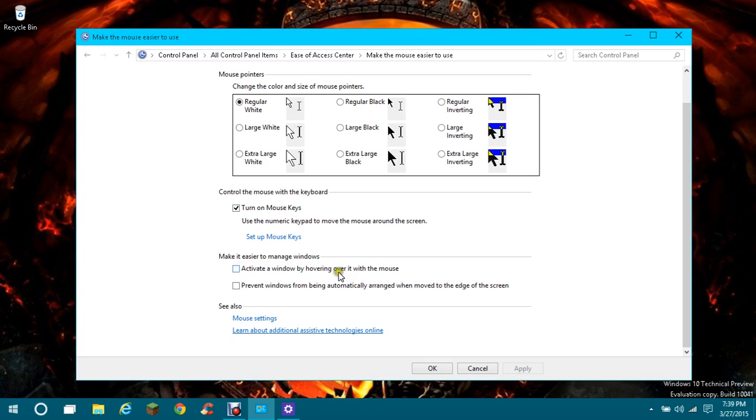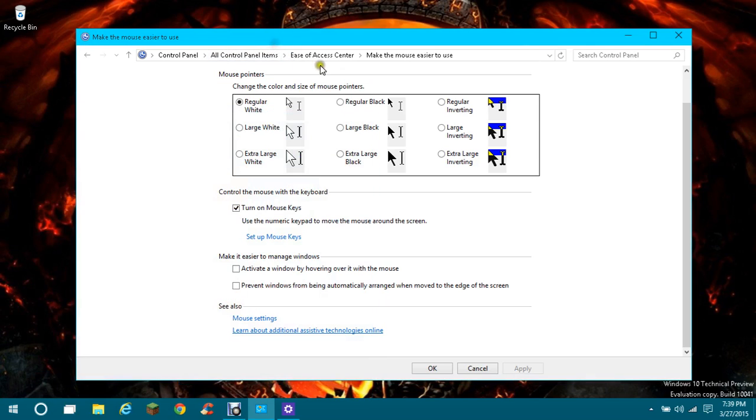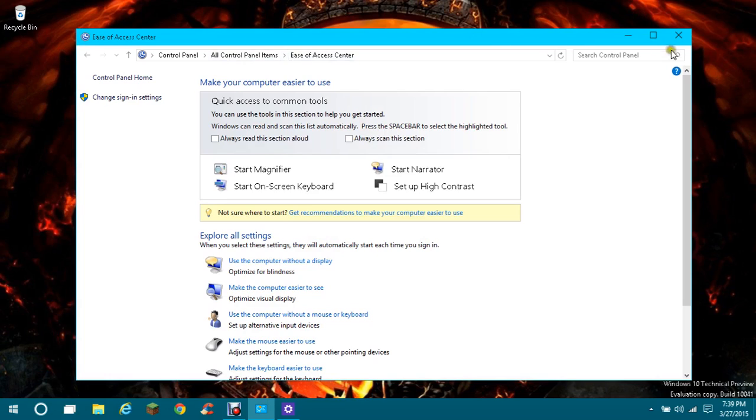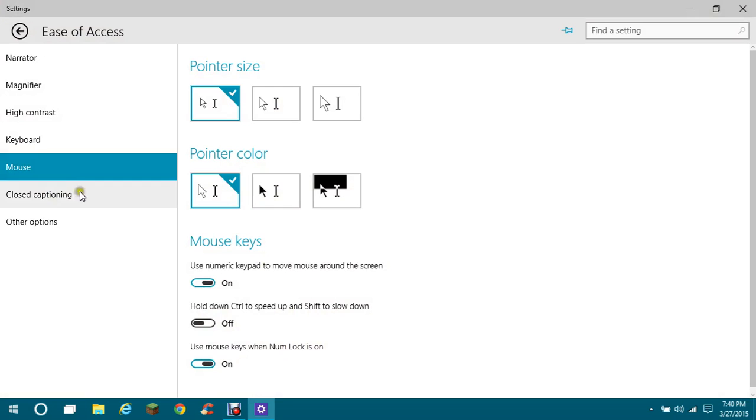Also, activate a window by hovering over with the mouse. That's pretty nice, except when you bring up your start menu, you'll try to type something in, and before you know it, you won't be typing because your mouse will hover over the start menu right here or another window by accident, and it won't type. That's what happened to me, and it was really aggravating. I couldn't figure out why it was doing it, and I went back and changed that setting and found out that that setting was just making me mad.